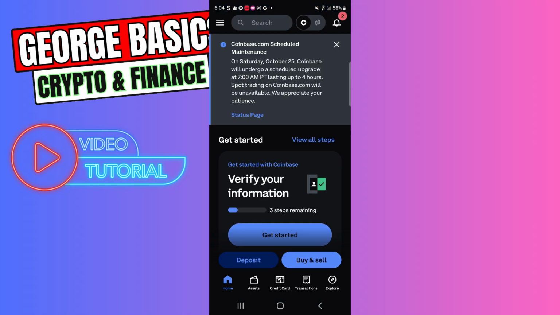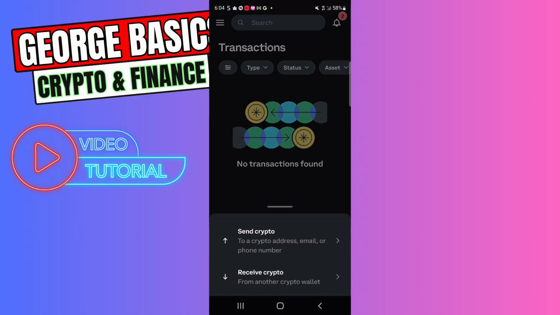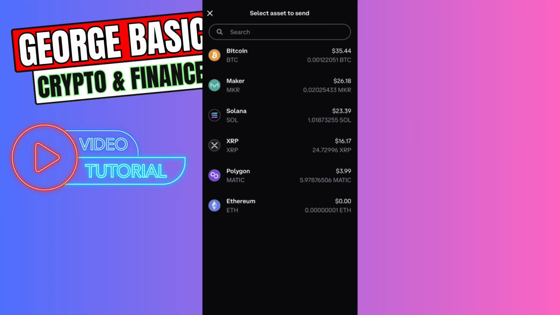When you open Coinbase, click on Transactions in the bottom menu, select Transfer and select Send Crypto. Then you need to choose the cryptocurrency you are sending from Coinbase to Exodus. In this case, we are sending Solana. That means we need to choose Solana. Then you need to choose the network.